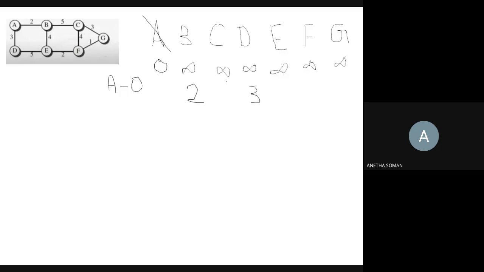Now out of the costs I have written, I have to find the minimum value. Which is the minimum value out of 2 and 3? Yes, 2. So 2 is the minimum, and I will make that my final value. So B is equal to 2 and I will finalize it. I don't want to consider B again. B is equal to 2, finalized.